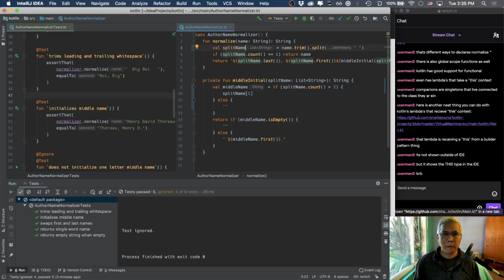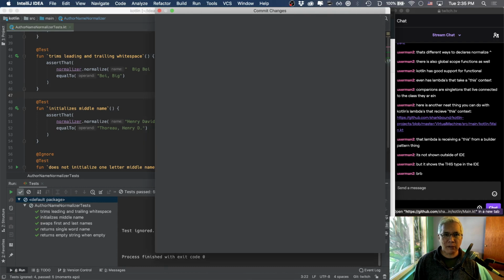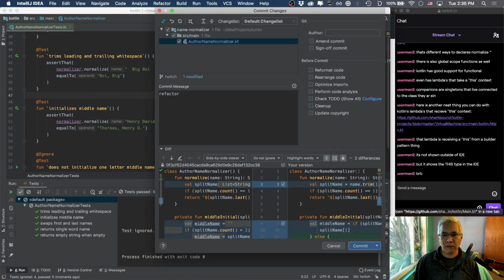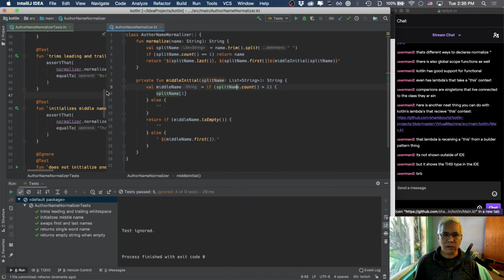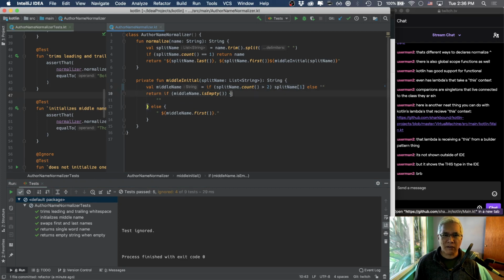There we go. If I get the type hinting in place, there we go. This is kind of getting a little weird looking. Val middle name equals if the split count is greater than 2. Oh, I bet I can make this a little more natural because they're short. Yes, by doing this. Check it out. And let's see how readable this all is.